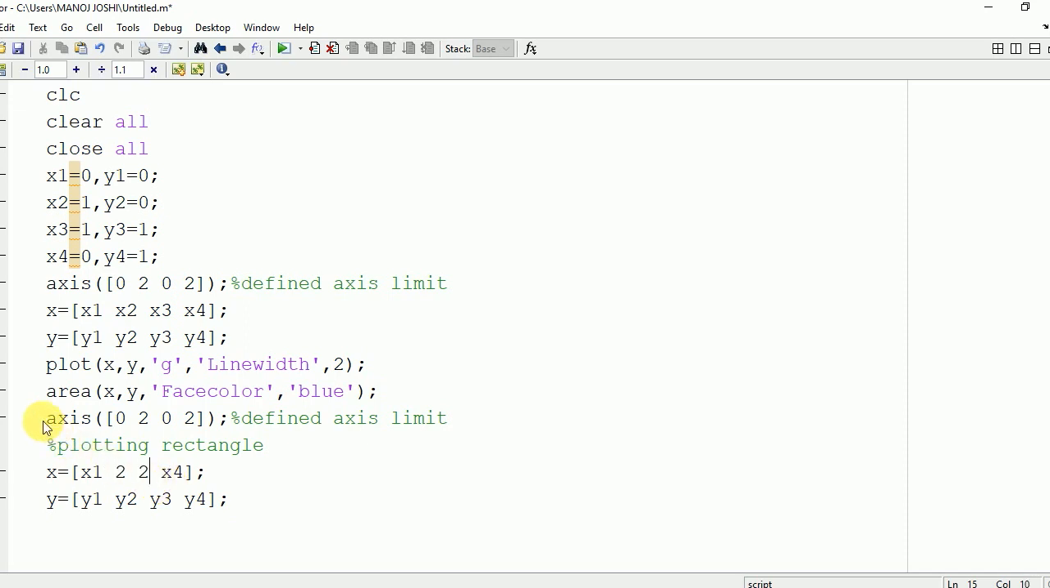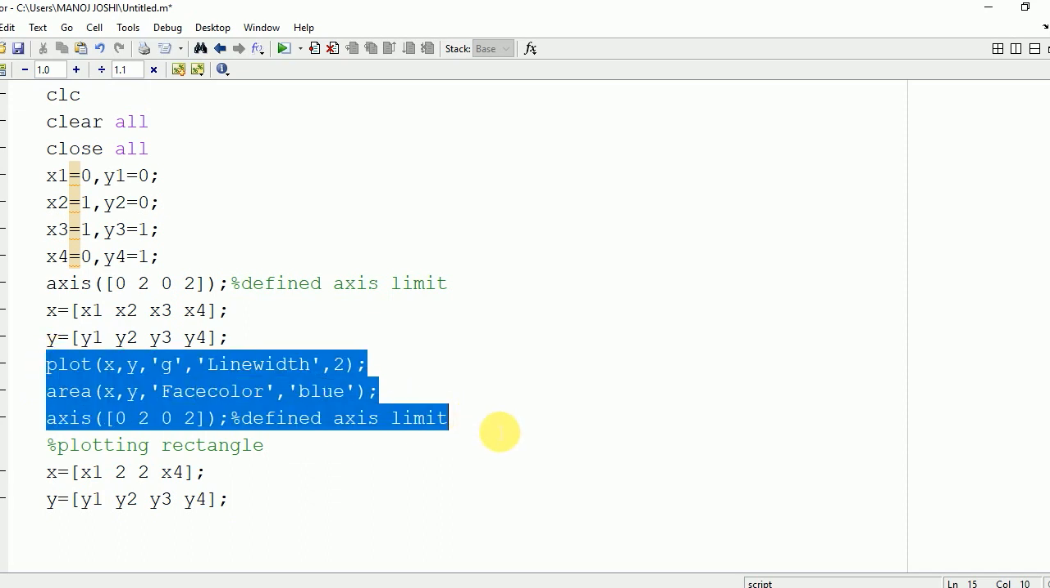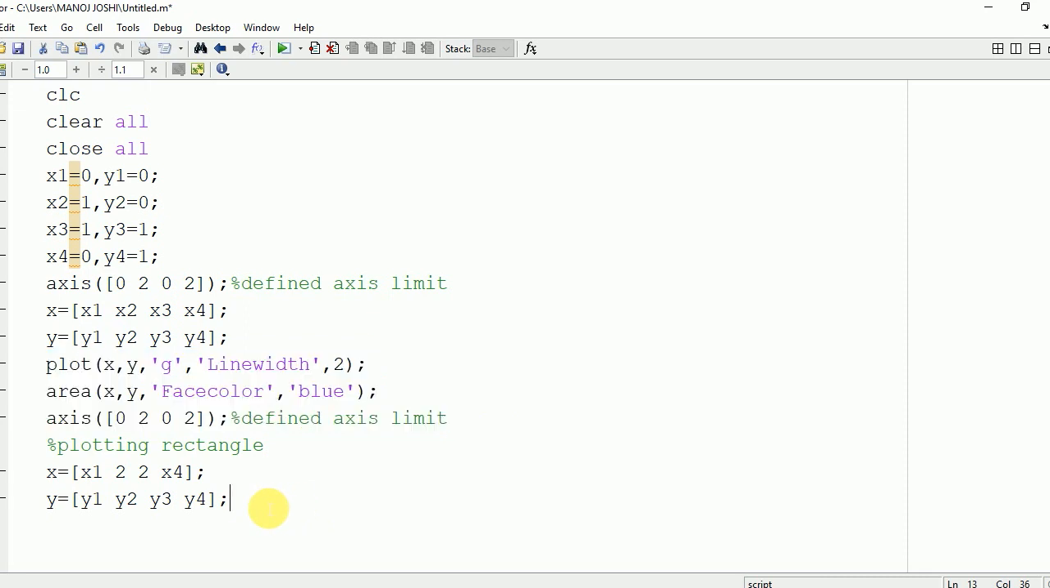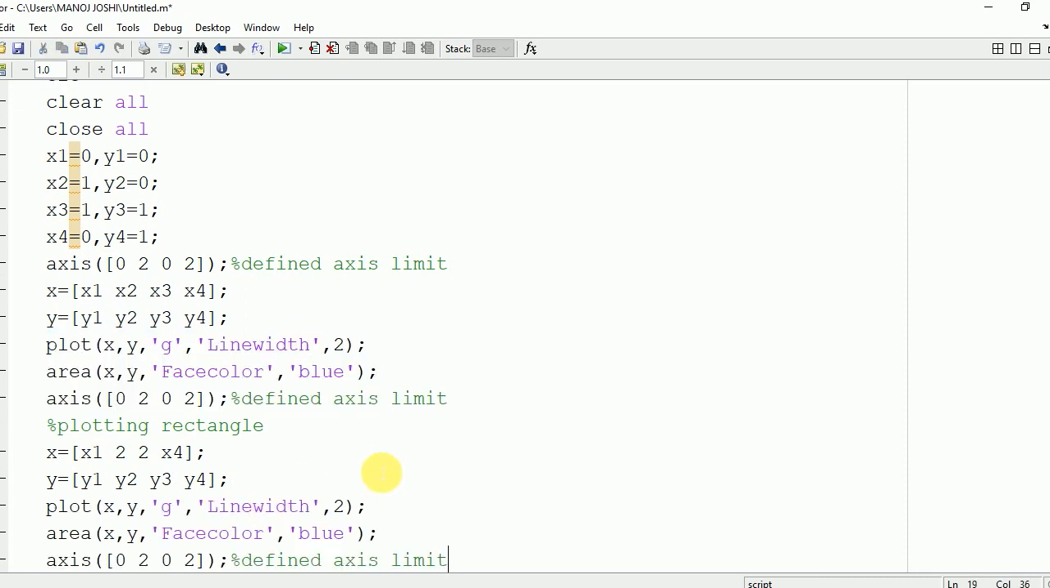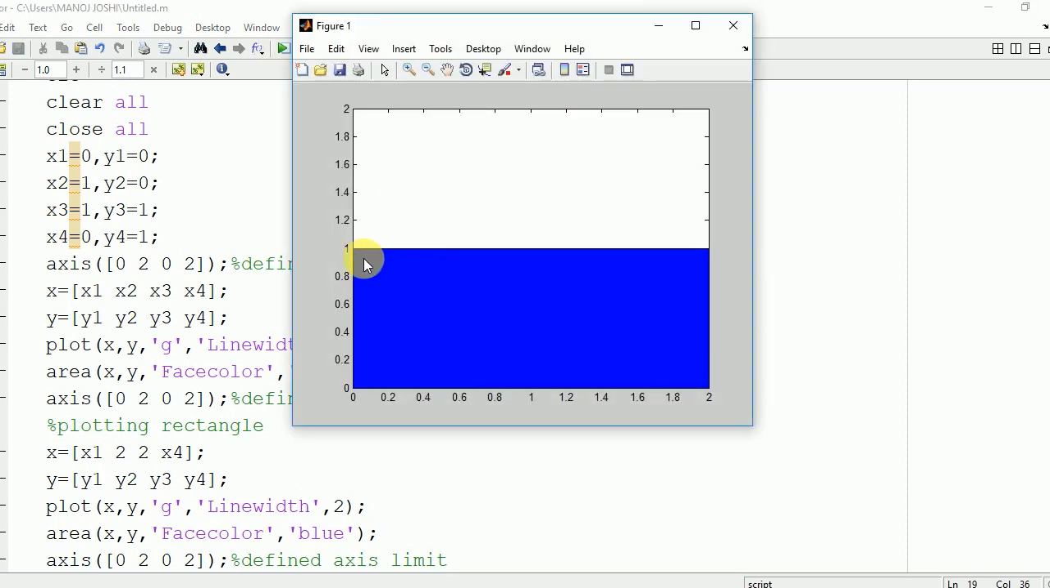Now we are going to copy this plot command and paste it below it. Now we are going to run it, and here you can see the rectangle on the screen.